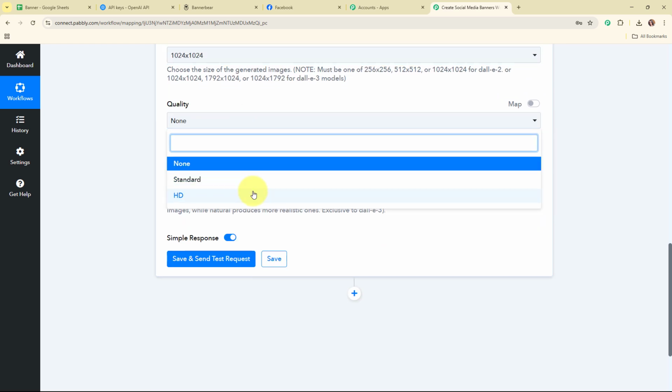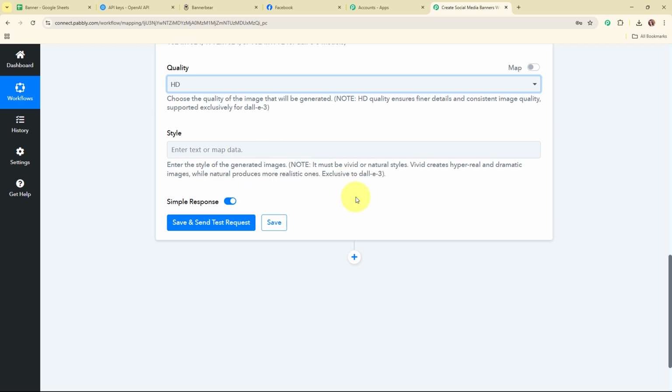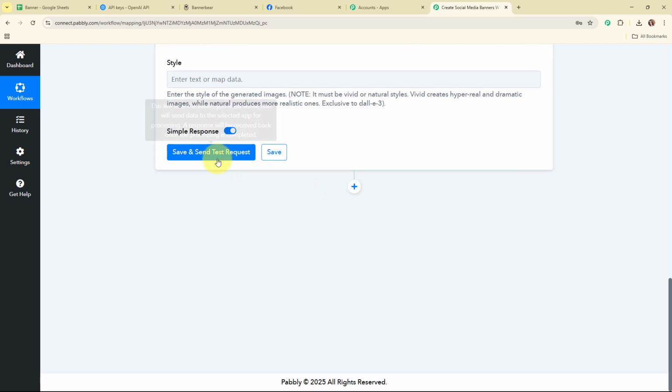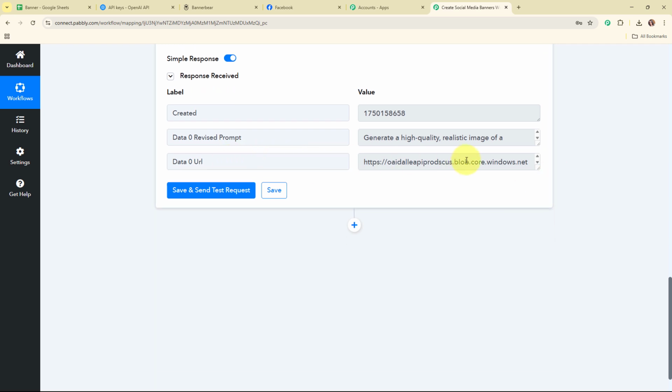Here for the quality, I'm going to select HD, and here the style is not a required field, so I'm going to leave it blank. And now after entering all the required details, I'm going to click on the save and send test request given over here. And here you can see we have received a successful response where we have received the image generated.